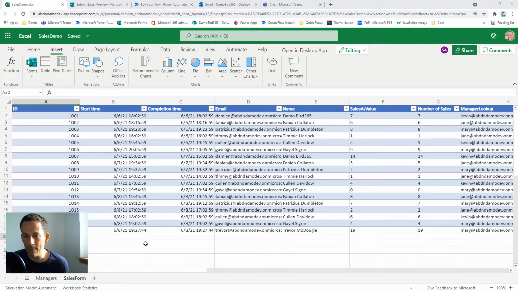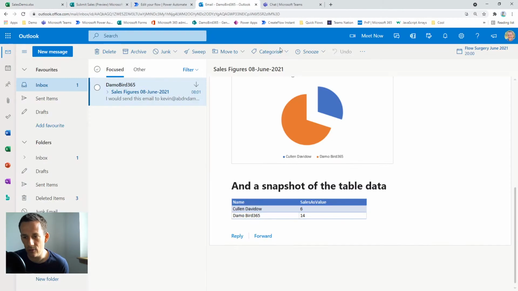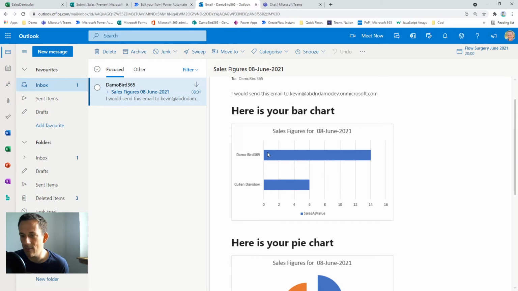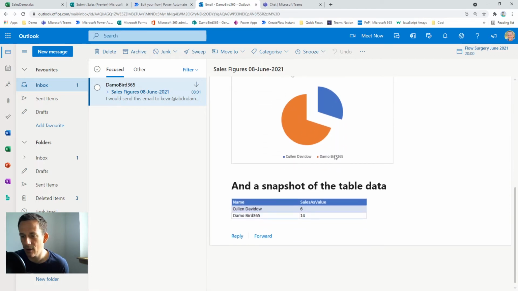So here I am in my Excel spreadsheet, and the purpose really is to show you how I turn this data with the names and the sales into these dynamic charts. So I have here a column chart that shows that DamoBird365 has completed 14 sales, Cullen has completed 6, and the same information here is represented in a pie chart, but also in an image as a table from Excel. So this data is not selectable, it is actually a physical image.